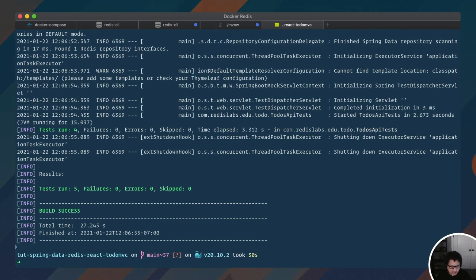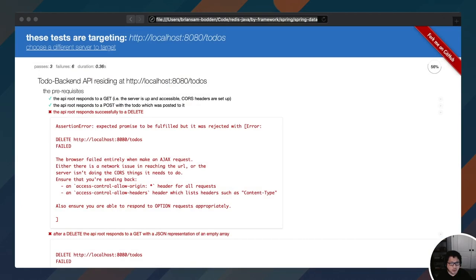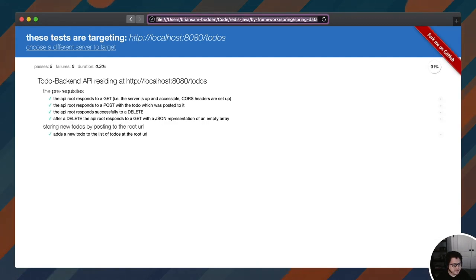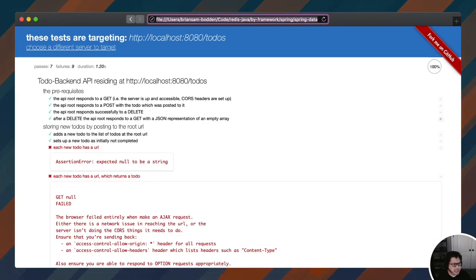As we've done before, let's switch to Safari and double check that our delete implementation now passes the to-do MVC to-do backend set of tests. So I'm going to refresh that, and notice that now more than a couple of tests went green, 4 in fact. The API root responds to a successful delete. After a delete, the API root responds to a GET with a JSON representation of an empty array. Perfect. All right, moving on.